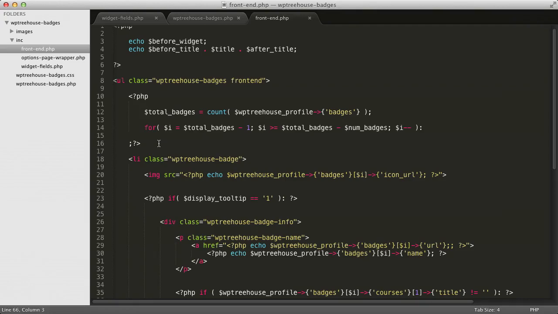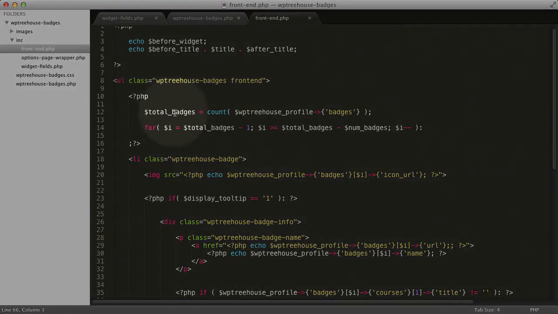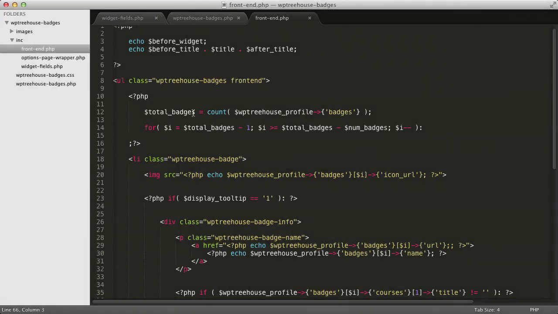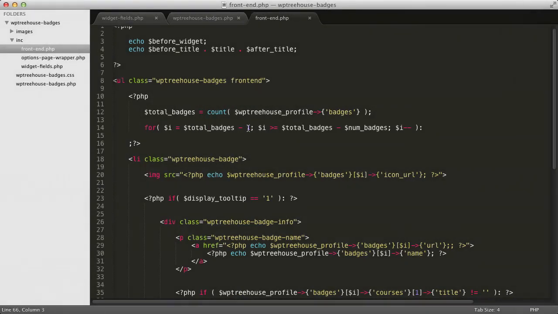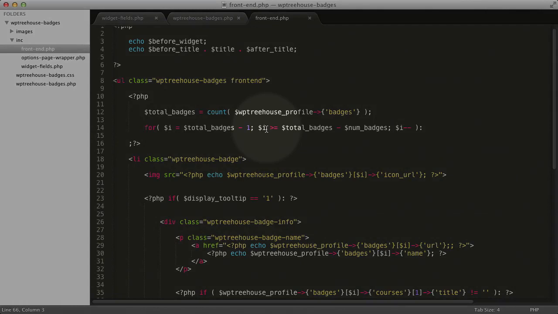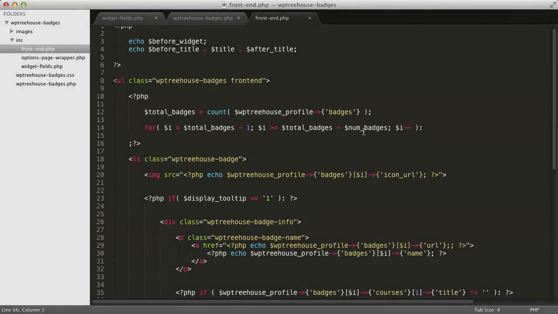The logic here is saying get the total number of badges, which we've done before by counting the badges information in the profile, and then we'll set I equal to total badges minus 1 to offset how PHP uses a 0 index for arrays. Then we'll say while I is greater than or equal to the total number of badges they have minus the number of badges they want to display, echo out the following code.